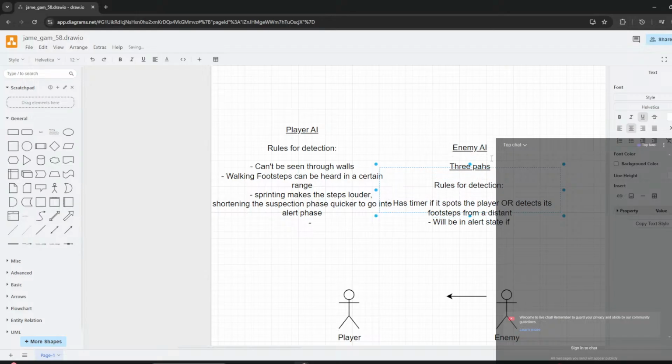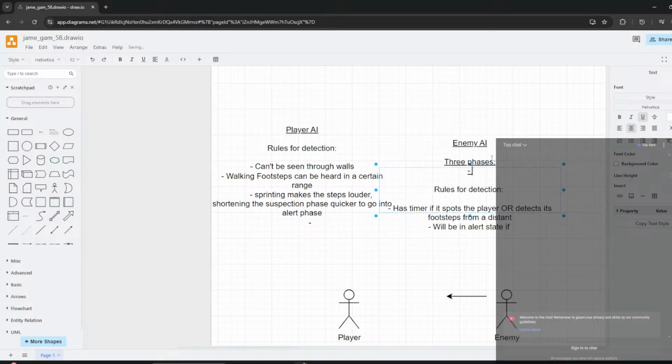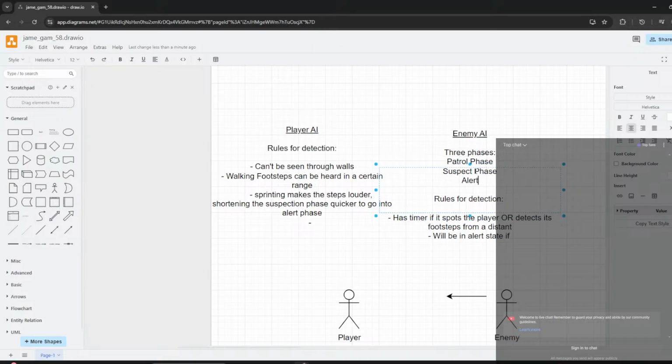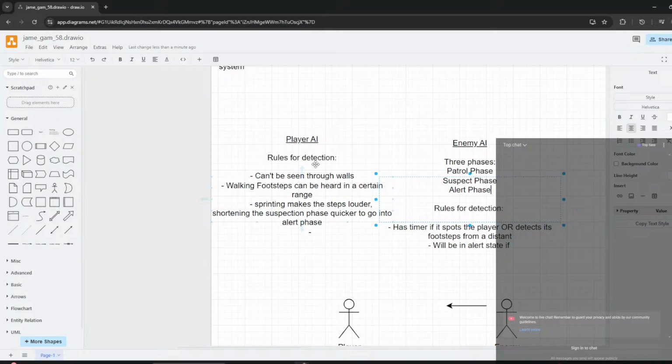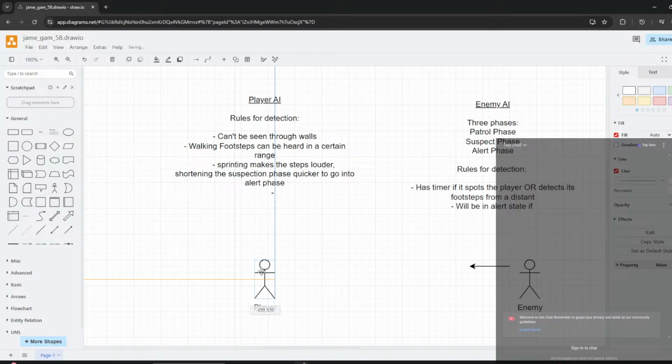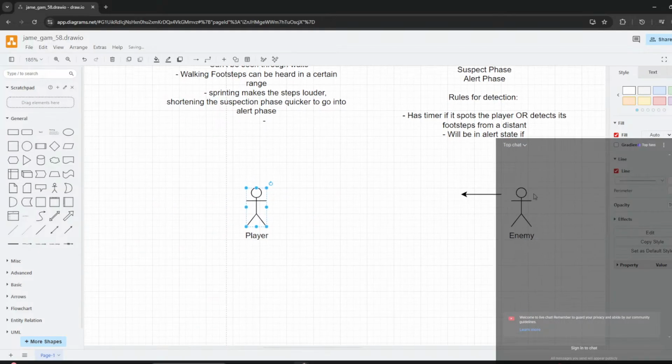Three phases. Patrol phase. Suspect phase. Alert phase. We'll put this over here. Put the player here. Separates them even more.